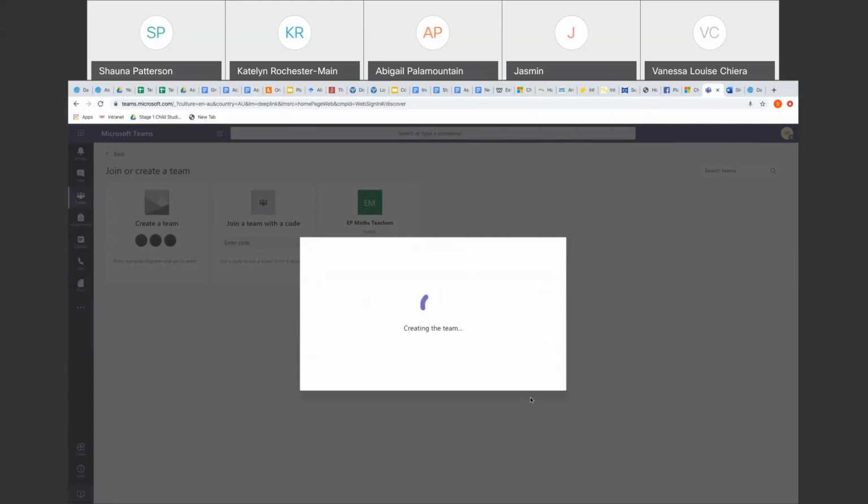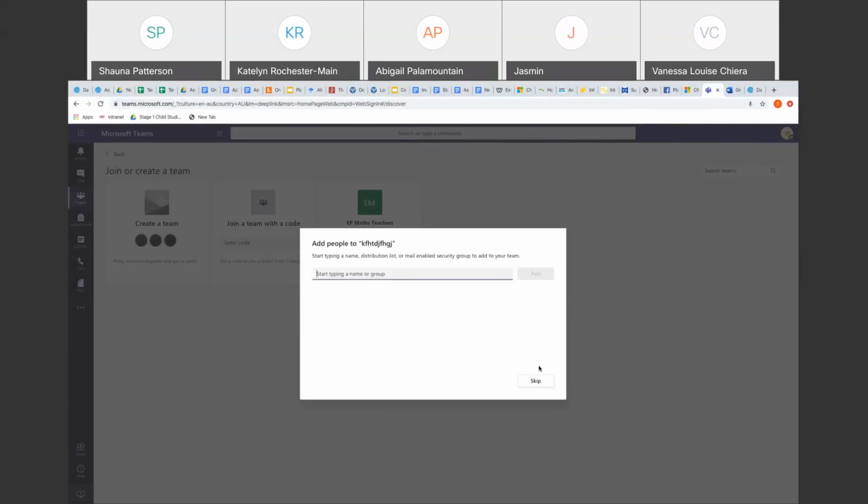Then you have to add people. So one person in your group would be producing the team, and then you're actually going to add somebody else in there. So that's not going to work. So if you use your school email, you should be able to type in students' emails or students' names, and it will actually come up with them. You can click on them, and why is this happening?